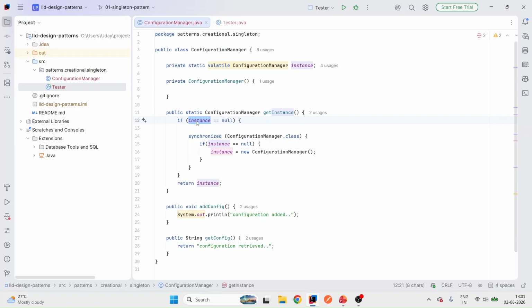Is it null? No. It will read the instance from the main memory, because we have declared the volatile keyword. It will read the instance static variable from the main memory and check, is it null? No. So it will directly return the instance. So what will happen? It doesn't matter how many threads come at the same time.